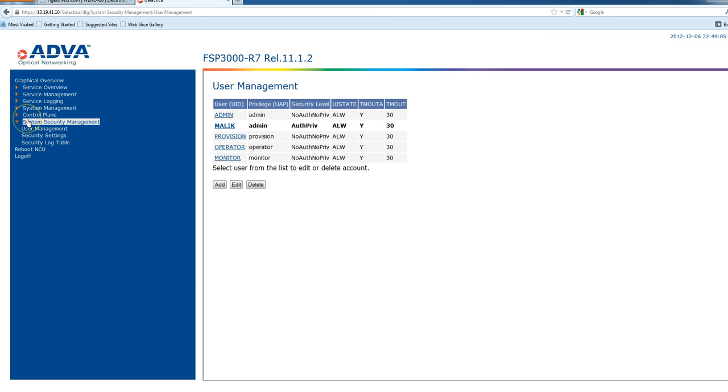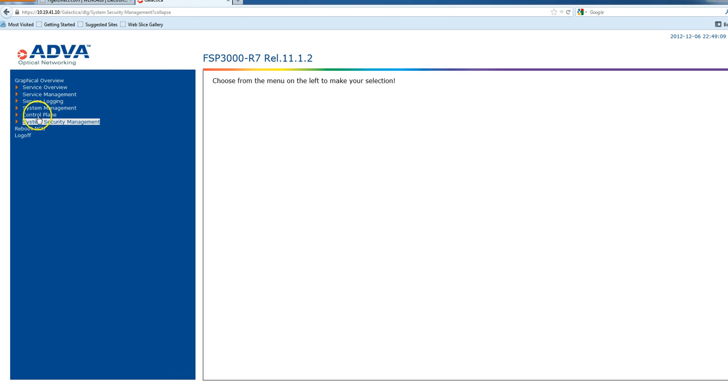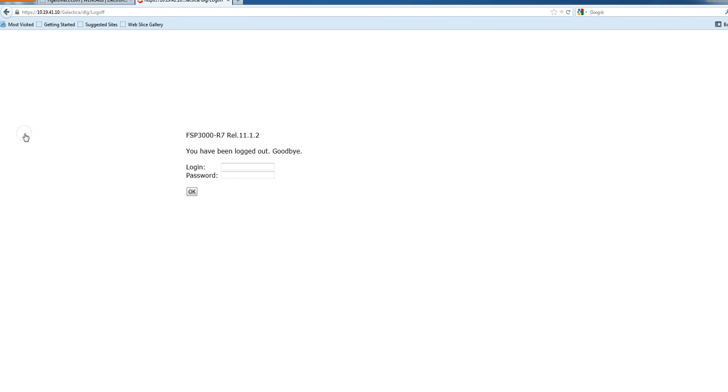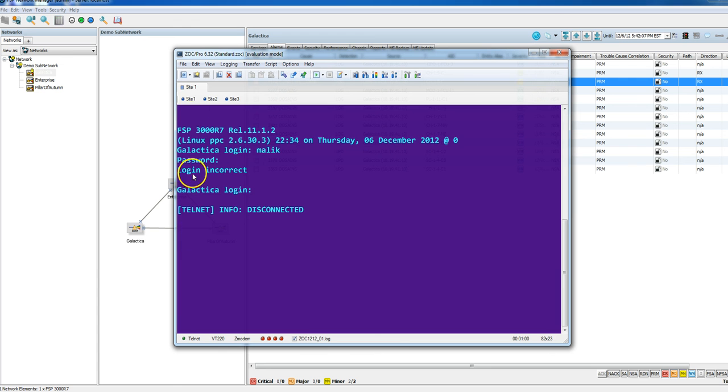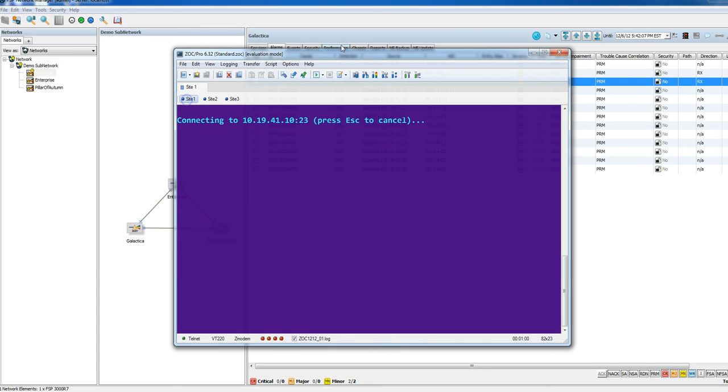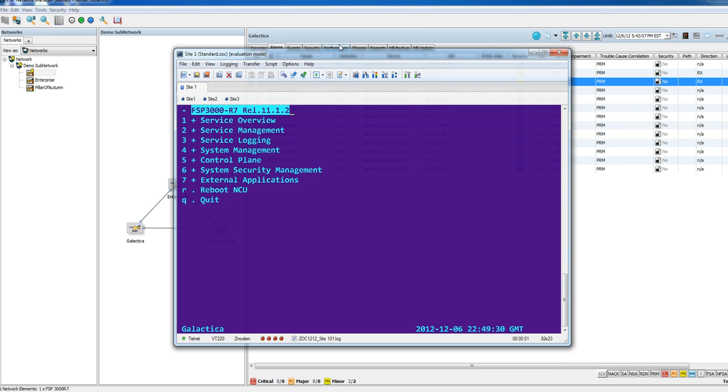To access my tool with that user, I'll do the same thing. Let's see, I will go out from this screen and go back to my network manager. Now it was Galactica that I set up with that information, so I'll pull up my tool here, and I'll access Galactica this time. And I've successfully accessed the system with my new user.